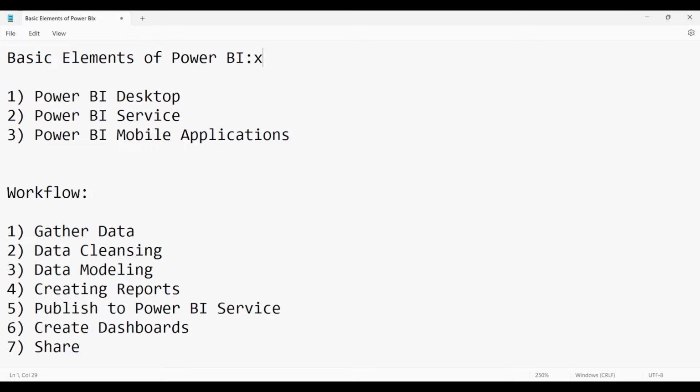Hello everyone. In this session, we are going to talk about the general way, or the most general way, in which Power BI is used to create reports and dashboards, or you can say the general way in which Power BI is used to get useful insights or useful information from the data.